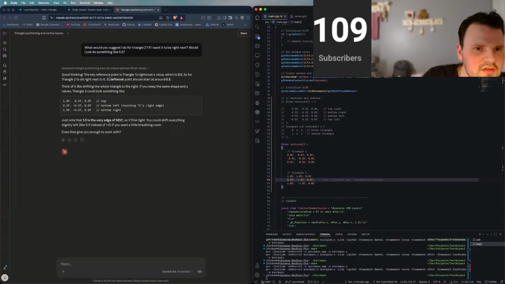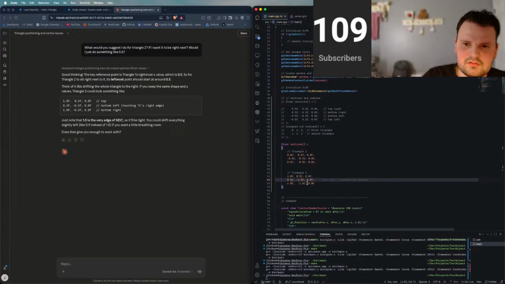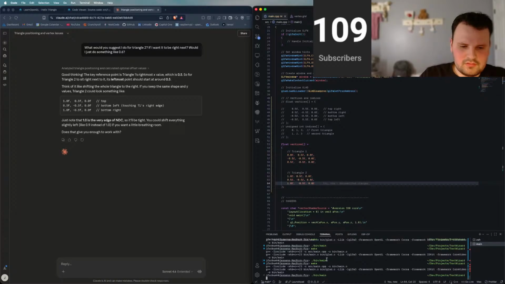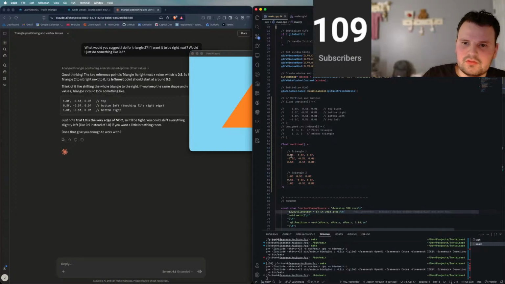Okay, so let's see. Triangle 1's utmost value is 0.5, so for triangle 2 to sit right next to it, its leftmost point should start around 0.5. Okay. So our leftmost point, we want it to start at 0.5. So then we're not going to go up to 1, so... And then this would be 1, and then -0.5. Okay, let's try that. Oh, look at that. Okay, so that's actually correct. Now we just need to move this over.